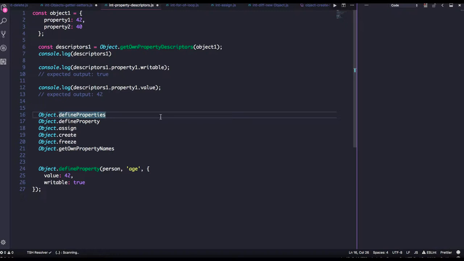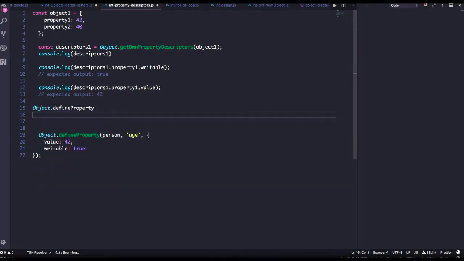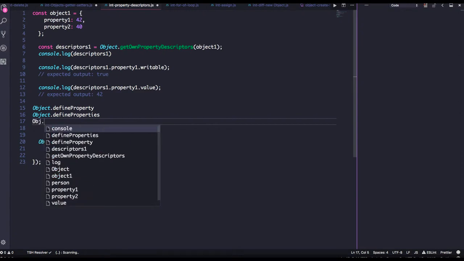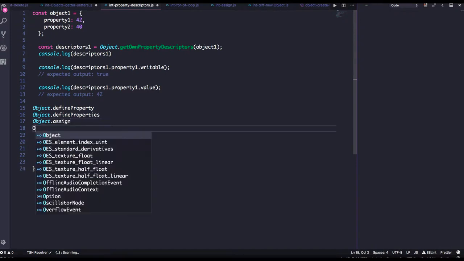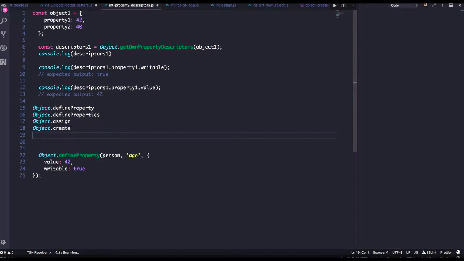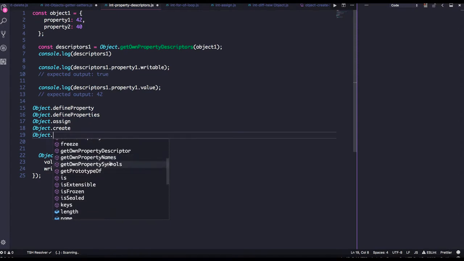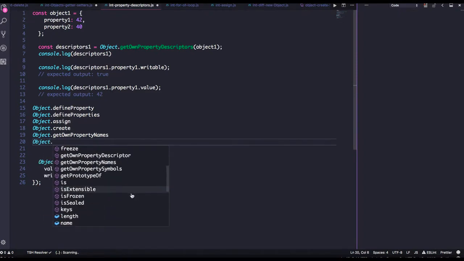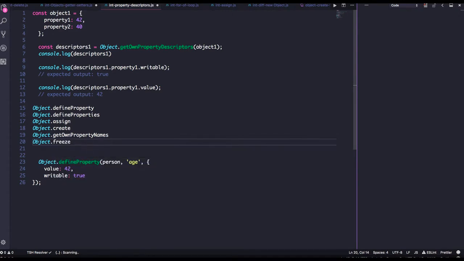In this video we are going to talk about the object methods. You might have already seen methods like Object.defineProperty, Object.defineProperties, then Object.assign, which is another popular method, and Object.create. Now, other important methods you can see in this list: getOwnPropertySymbols, getOwnPropertyNames, isFrozen, or Object.freeze to freeze an object.